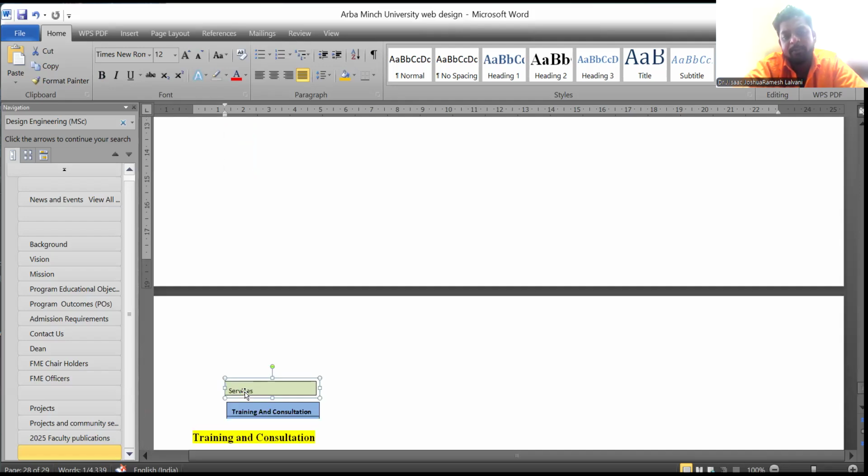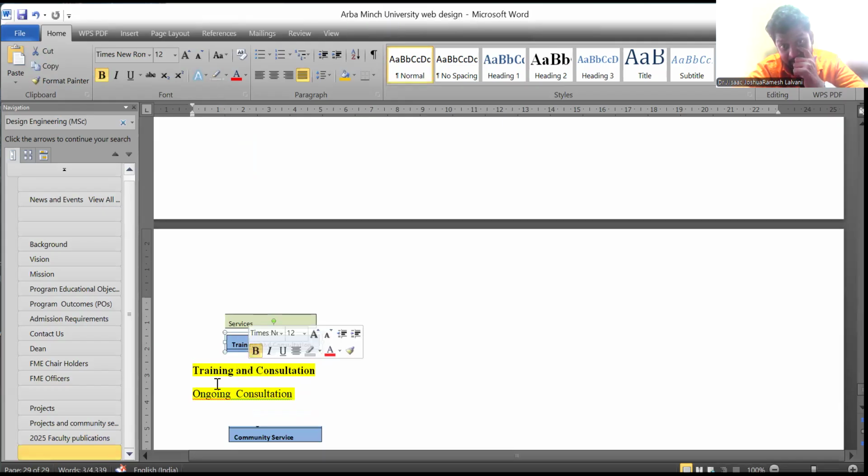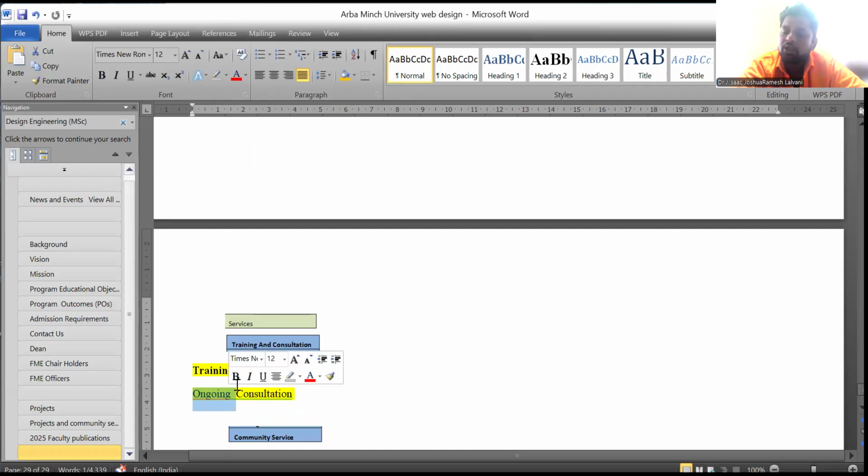The next tab is services. When you click services, there is training and consultation. So what is this training and consultation? When you click it, it has a title of training and consultation, and under it the next title is ongoing consultation. For example, all the PG students and UG students, last time we manufactured a prototype of a hospital wheelchair and an oil driving machine, and some time before we made a vibrator machine for making tiles on the road. All these things come under consultant service.